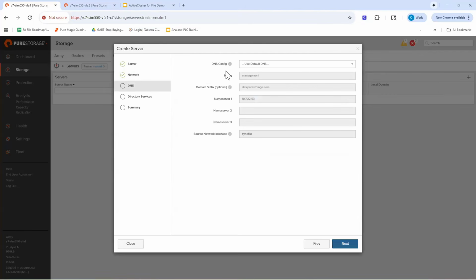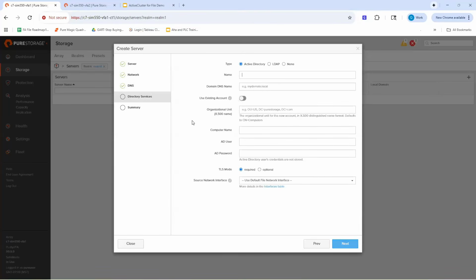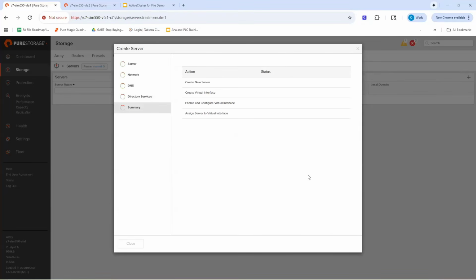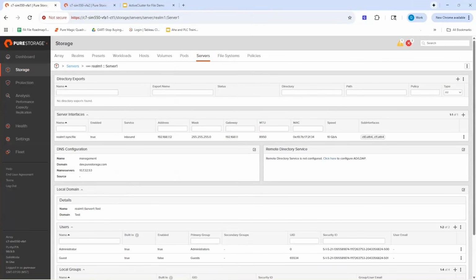The next step is setting up DNS. I'm going to use our default DNS settings on this array. And then for directory services, for the purpose of the demo, I'm not going to use user mapping. We're going to just trust the client's credentials or whatever they pass us. I hit the next button. It gives the preview of the actions to create this server, and then we hit create. Now this wizard will issue these API commands and configure this for us, and then looks like we're done. Okay, so we have a server up and running now with our IP addresses.